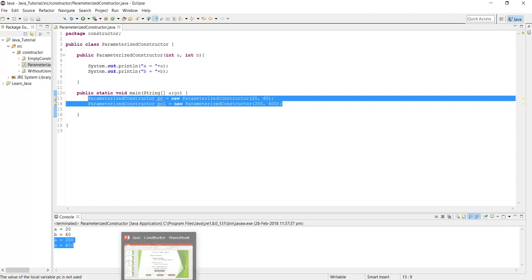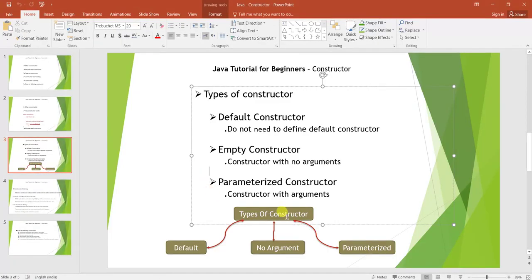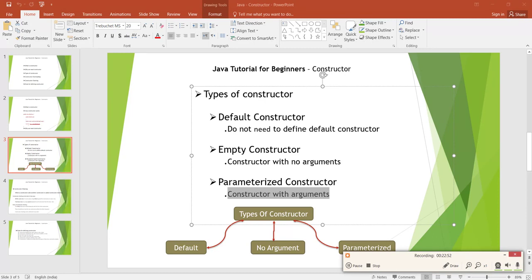So now let's get back to our PPT. I have shown the diagram, types of constructor: the default constructor, no argument constructor, and a parameterized constructor. Remember, for the default constructor, we do not need to define anything, but for an empty constructor we have to define a constructor without any arguments. In a parameterized constructor we need to define the constructor with the parameters, and when we create the object, we pass the values to those parameters, and those values get initialized for every object we create for that particular class.